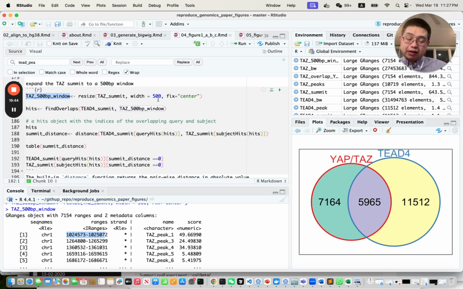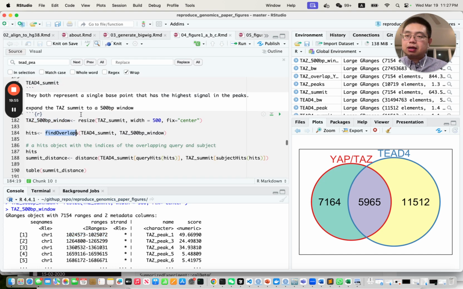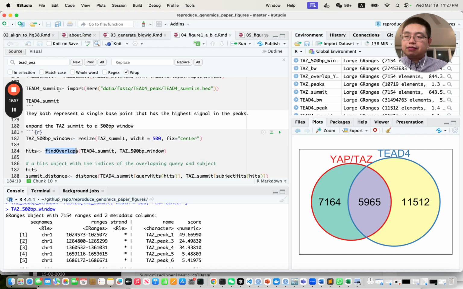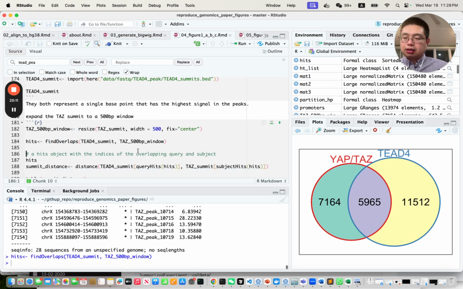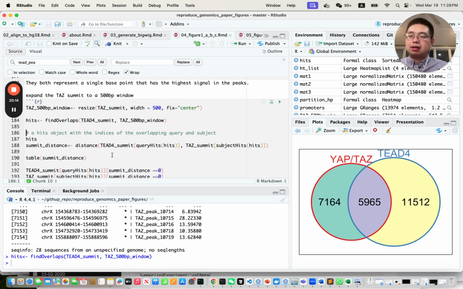So total width will be 500, and the center will be in the middle. And you can use this function called findOverlaps of the TAT4 summit with this 500 base pair window to see how many of them overlap within this 500 base pair window. So this actually gives you a hits object.